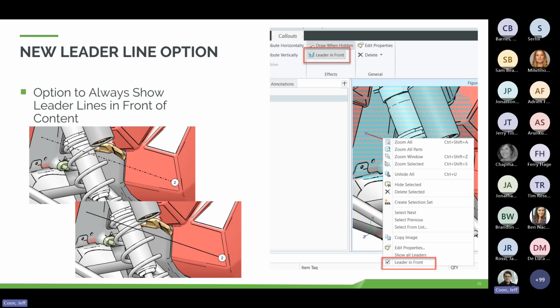So new leader line options. This one here allows you to specify that you always want the leader line to be in front. So in these two sample images that are stacked, in the past, if you had leader lines that pass through or behind other objects, we would dash that to denote that it's actually going through or behind other things. In the lower image, if you turn on leader in front, then you now have the ability to just always have it as a solid black line or whatever pen that you've chosen for the leader line, and it will just stay solid.